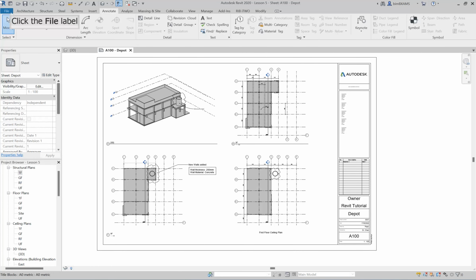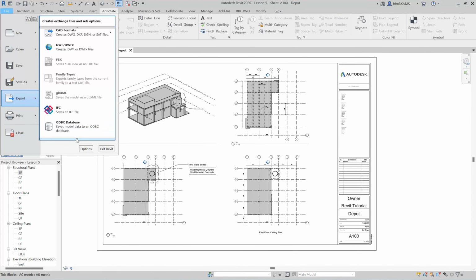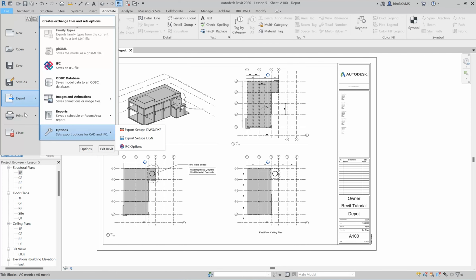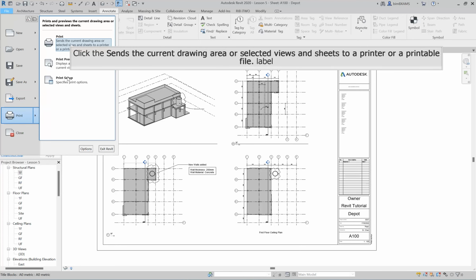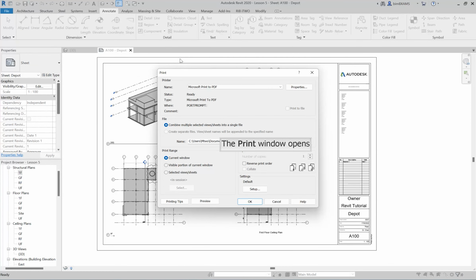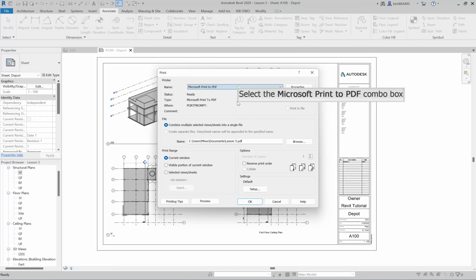Finally, we will export the drawing as PDF. Click the File button. You can export as other formats, such as CAD drawing or IFC. Click the Print button. Make sure that we select the PDF exporter.